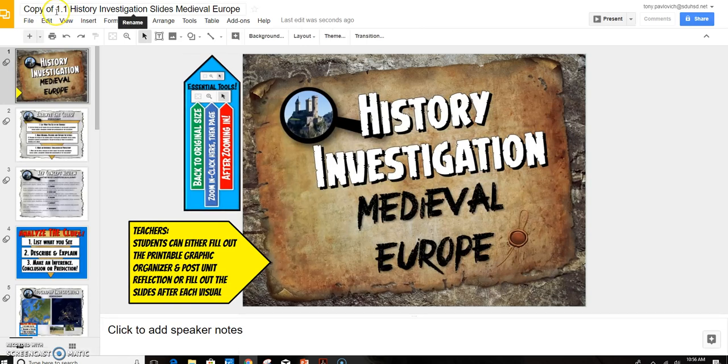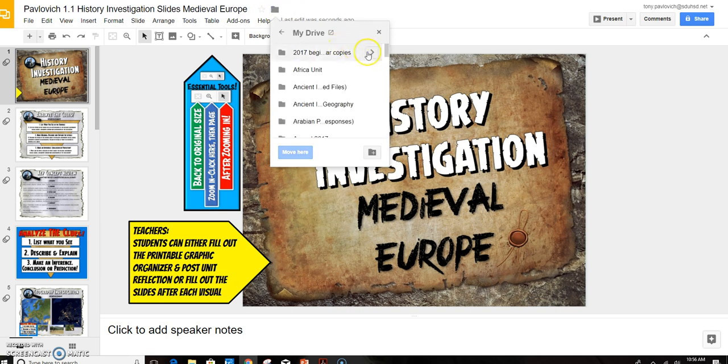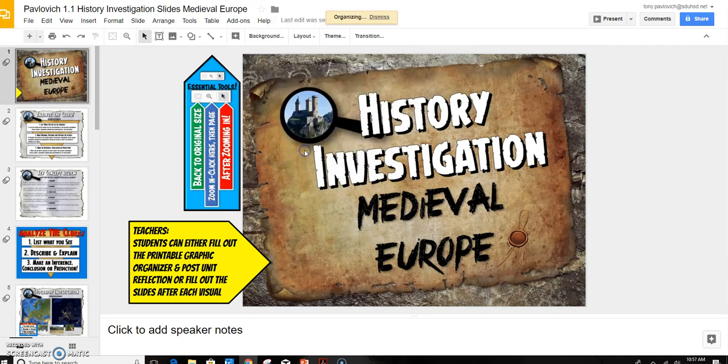So again, it says copy of. I'm going to change it to Pavlovich because that's my last name. And I'm going to move it into the same folder. I'll scroll through here. Medieval Europe. And I'm going to create a new folder for it that just has intro activity. And select that. That way I know it's in that folder within the Medieval Europe folder.